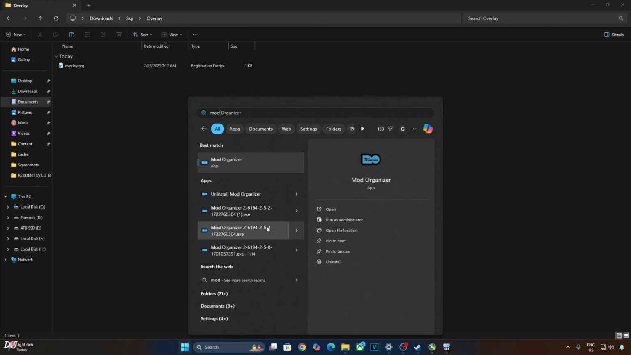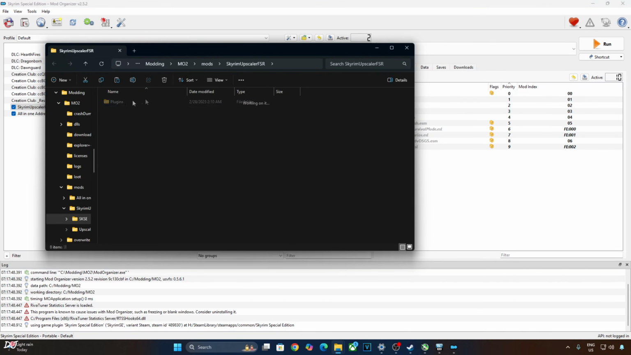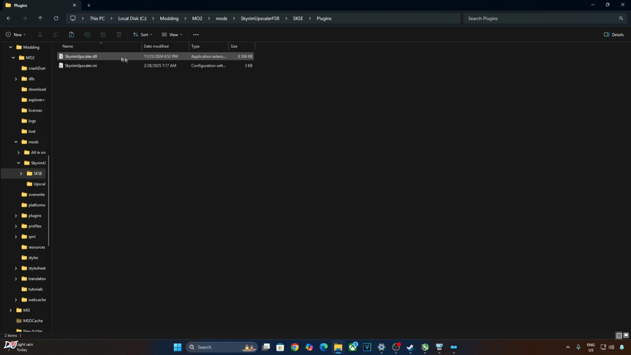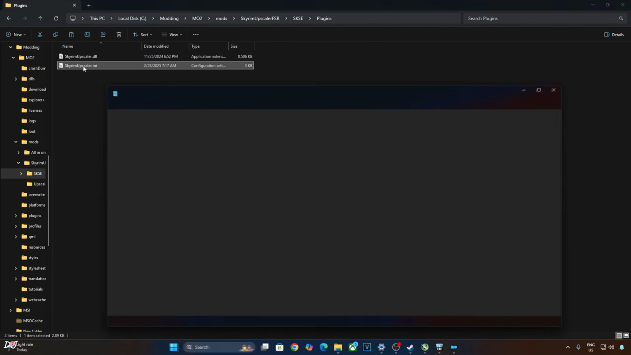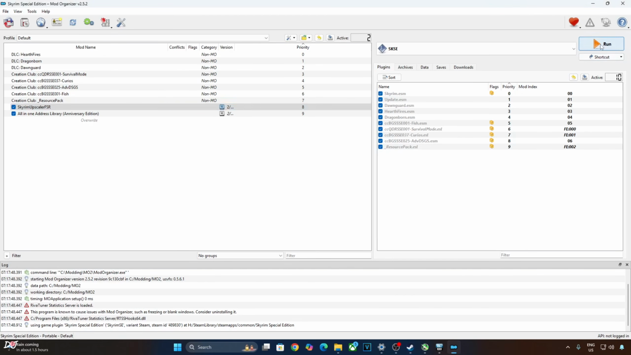Just open Mod Organizer. Select Skyrim Upscaler FSR. Right click, then click on open in Explorer. Open SKSE folder. Open plugins folder. Open Skyrim Upscaler.ini file using Notepad. From here we need to change the value of quality level. By default it is set to 2, which corresponds to quality. Here you can see the value for DLAA. It's 5. Just replace number 2 with 5. And we are done. The process is that simple. Click on file, click on save. We are ready to run the game.